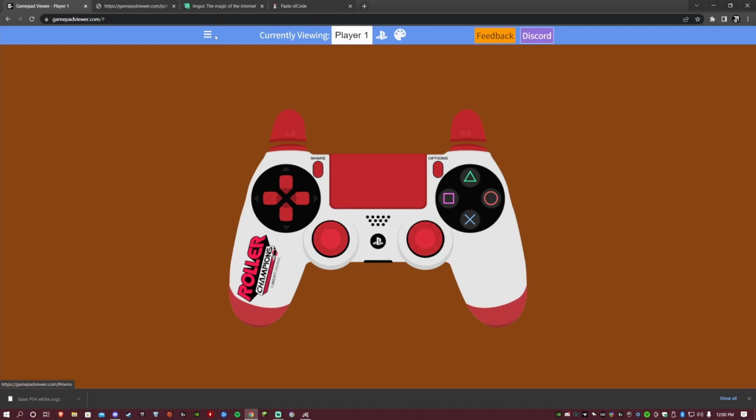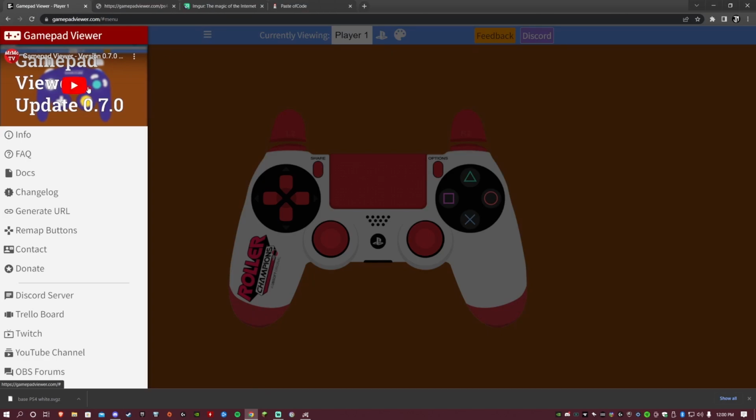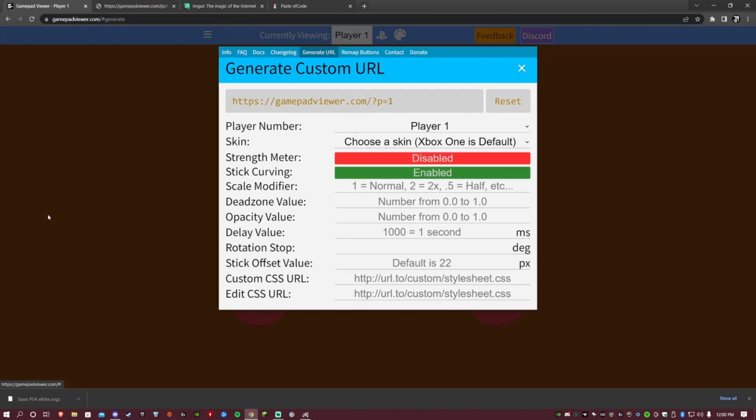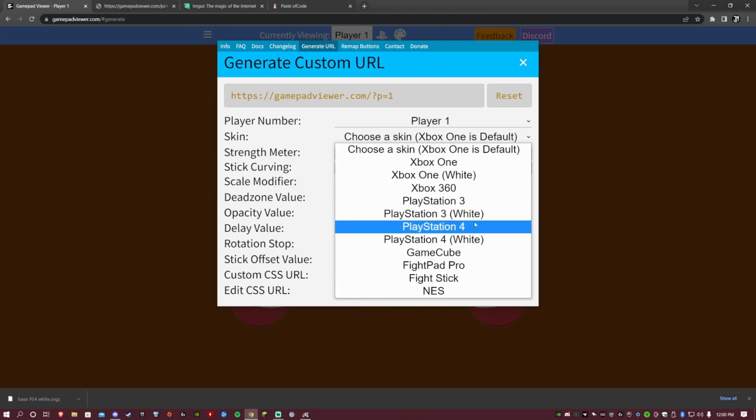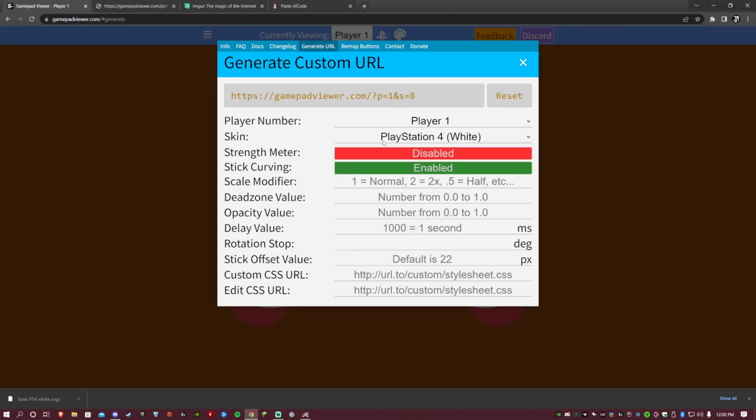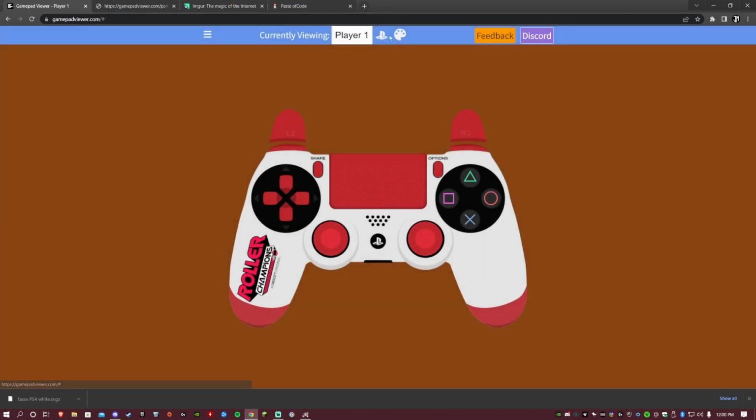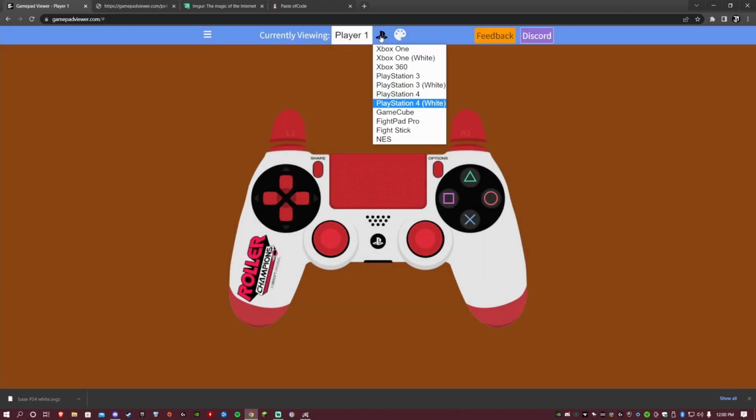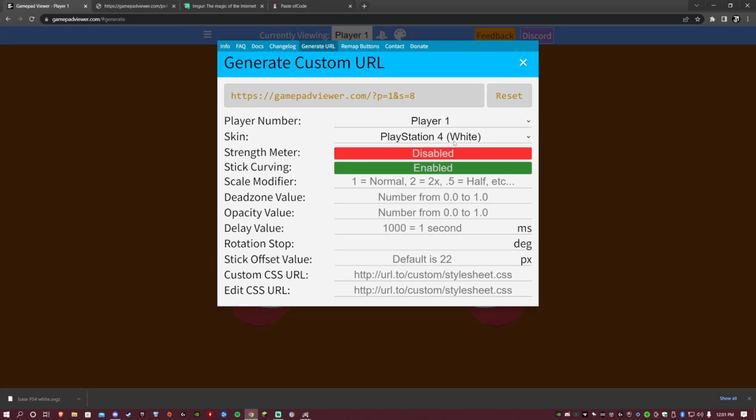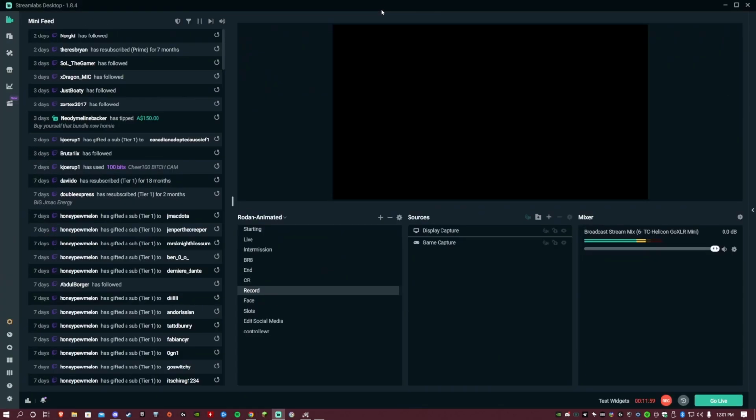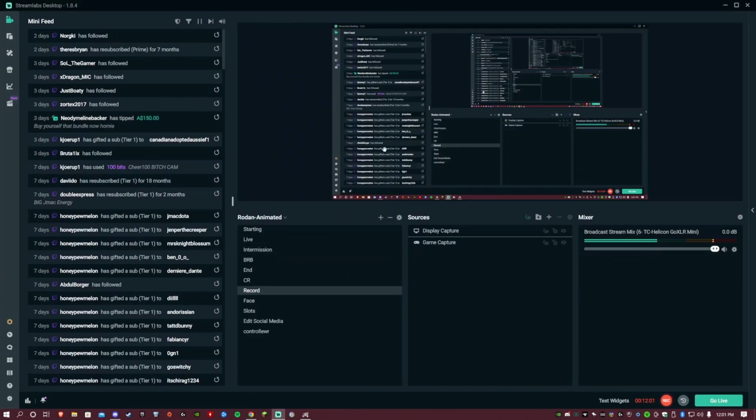So we've got this. Then to get that into OBS, we need to generate URL. So we're on player 1. We're not on Xbox. We're on PlayStation 4 white. Wait, was I on PlayStation or PlayStation 5? PlayStation 4. Did they not have PS5? Interesting. Sorry, I'm getting sidetracked. PlayStation 4 white, player 1. That's our link. So then we need to go to OBS, which I'm recording through.